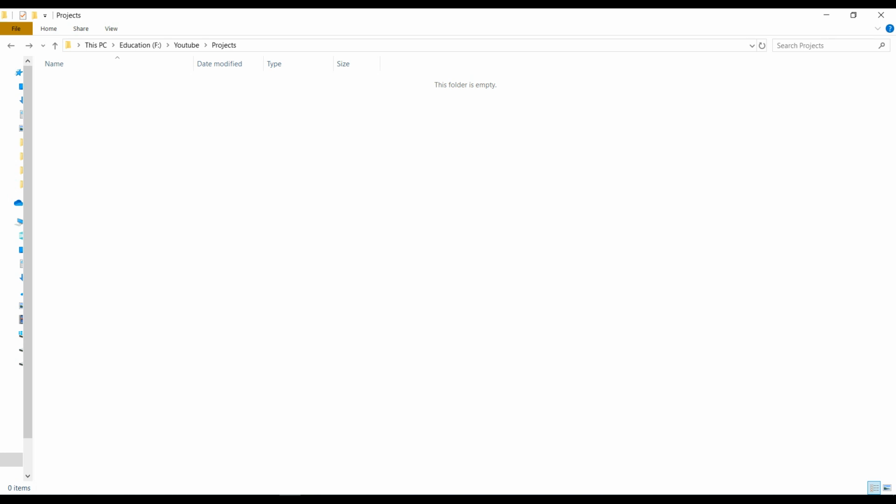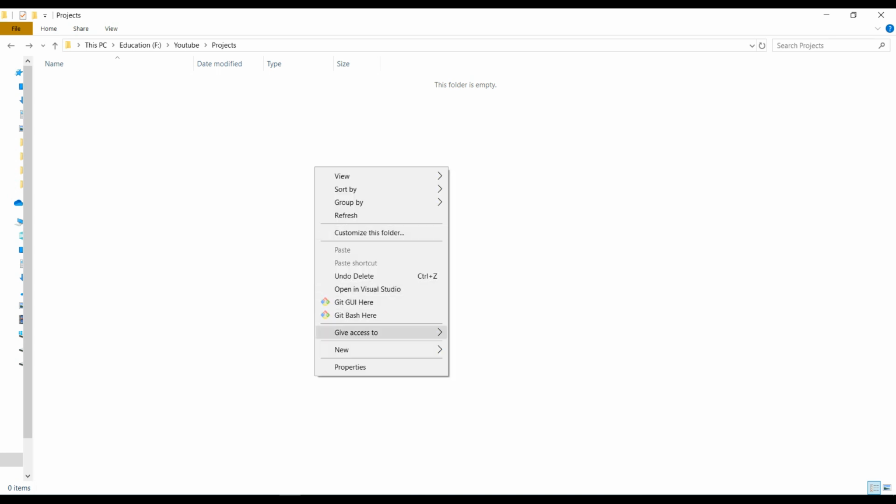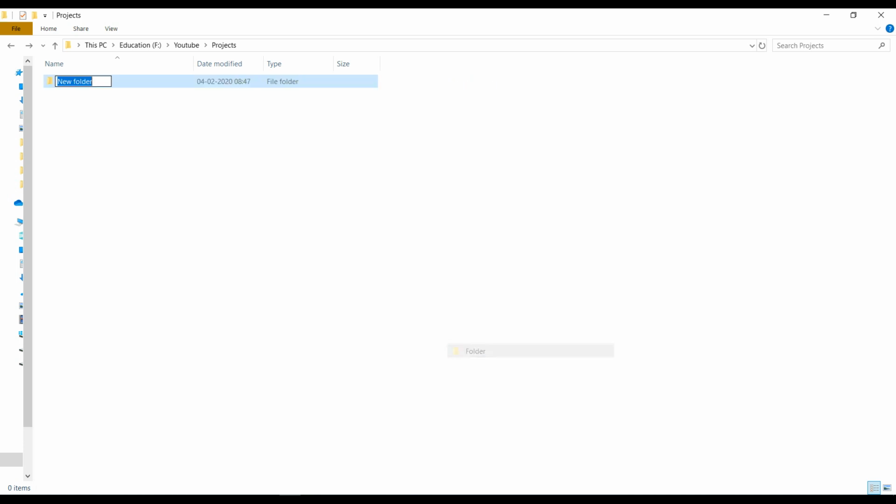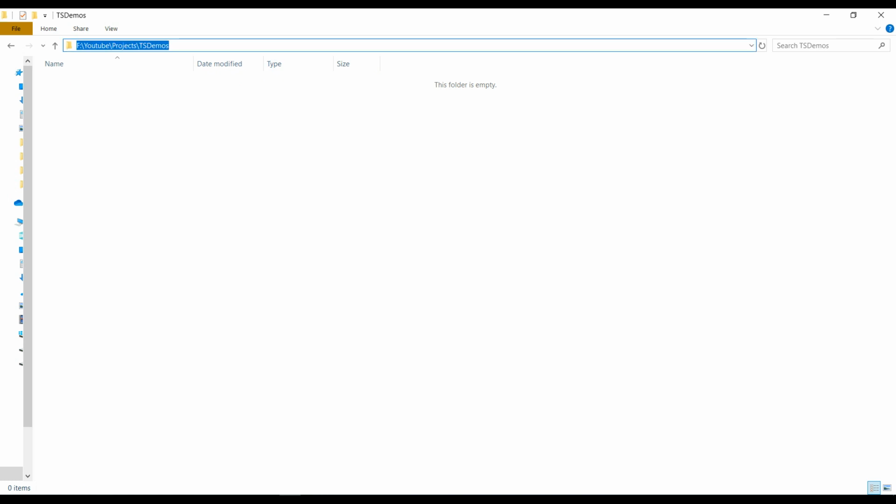First of all, I have to create one folder. If you want to open that project in the VS Code, we need one physical folder, right? So I'm creating one folder. Let's say that is the TS demos. Once I have created the folder here, I need to open this folder by using the VS Code.